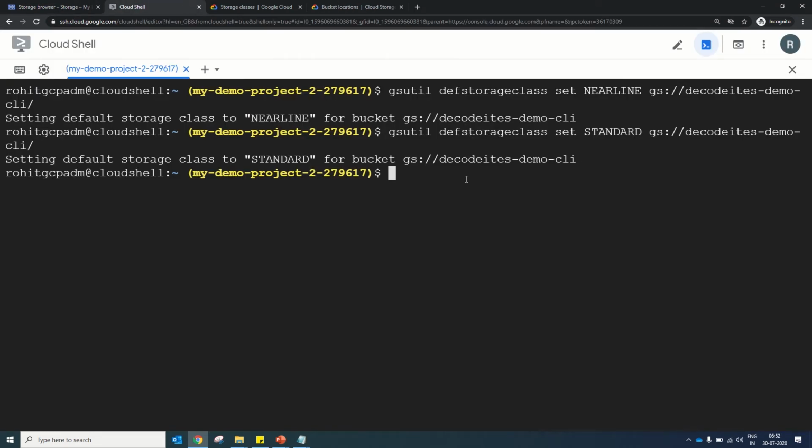Next, we are going to perform the copy from bucket to bucket. For this, let's use gsutil cp. Your source is the old bucket, gs://decodeits-demo/*. I want to copy everything from this bucket to gs://decodeits-demo-CLI.